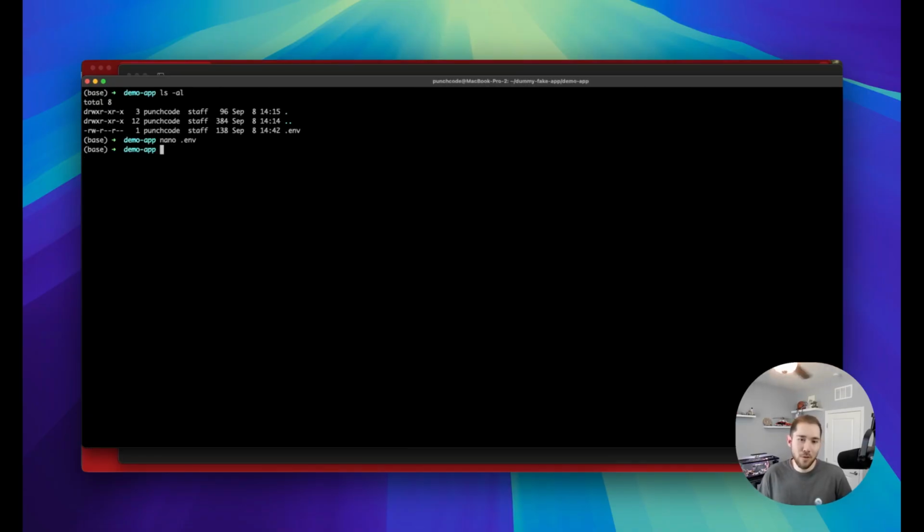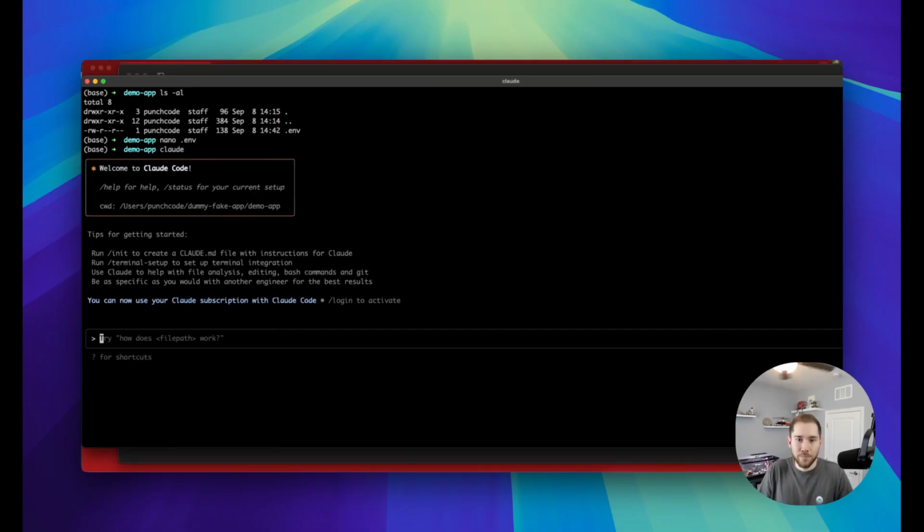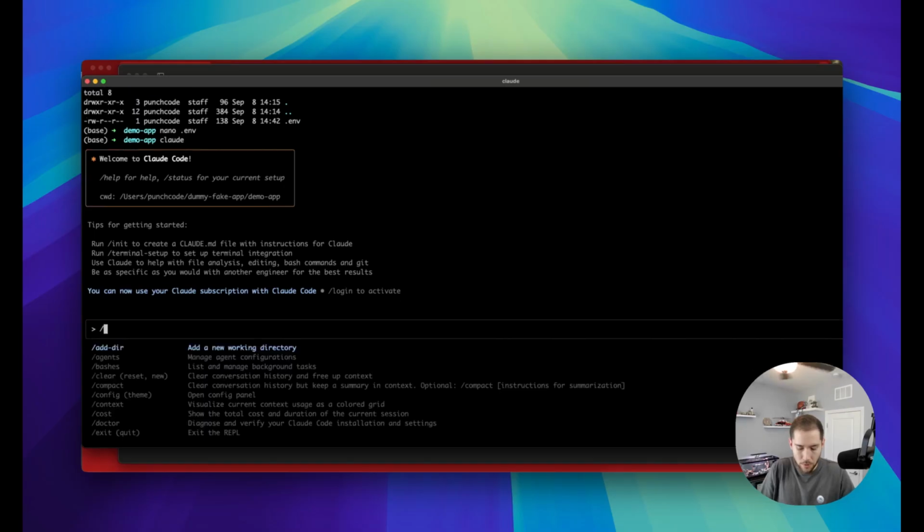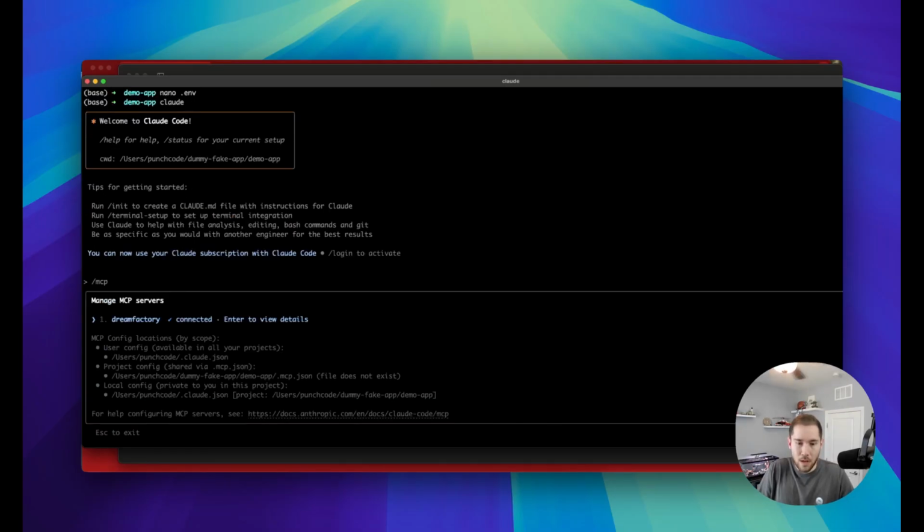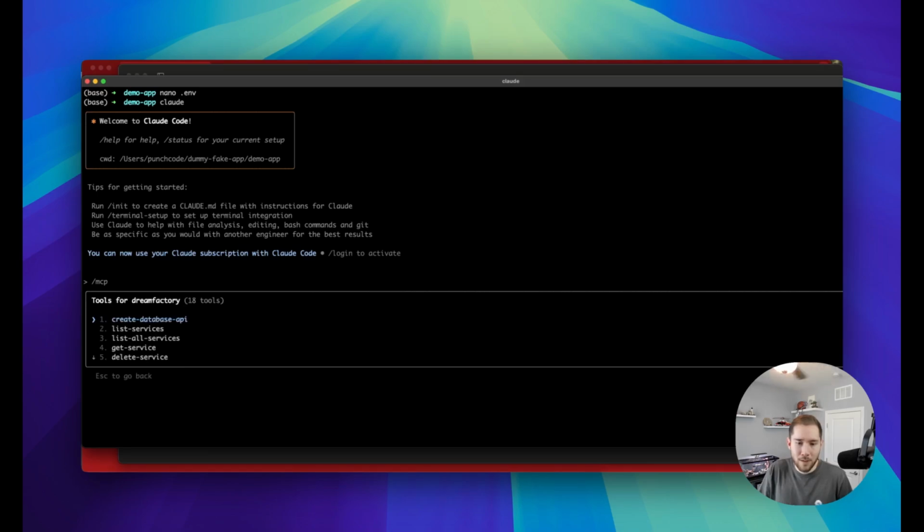And now what we're able to do is connect the DreamFactory MCP to any of our favorite AI tools. My personal preference is Claude Code. So let's go ahead and open up Claude. And here I can use /MCP. And here we'll see we already have our DreamFactory MCP server connected, and we can take a look at some of the tools, such as it's able to create our database API, it's able to manage our DreamFactory instance for us, as well as create our roles, keys, and much more.